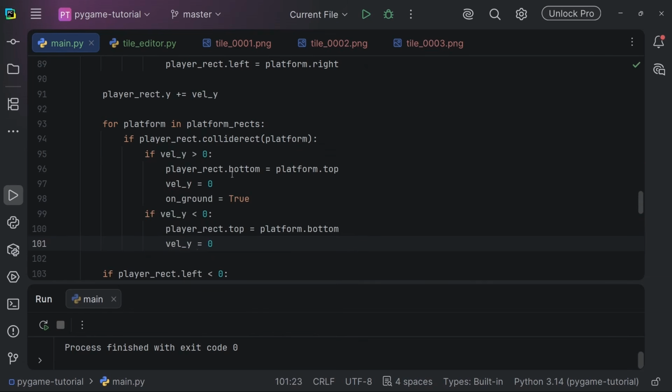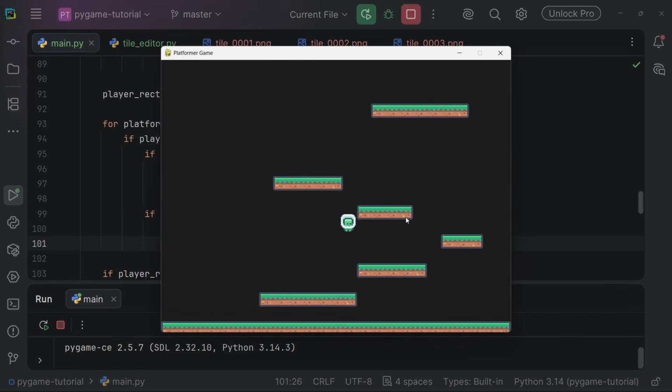We're not going to set on ground to true, because just because the head of the player collided with the platform doesn't mean that we're standing on ground. So if you do that, now if we check this, we cannot go through the bottom. Our head collides with the bottom and we can no longer clip through these platforms. And we've efficiently created a place where we can collide with platforms and move around. And of course, you can create your own custom platforms.